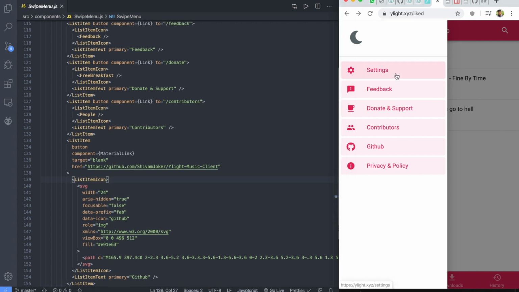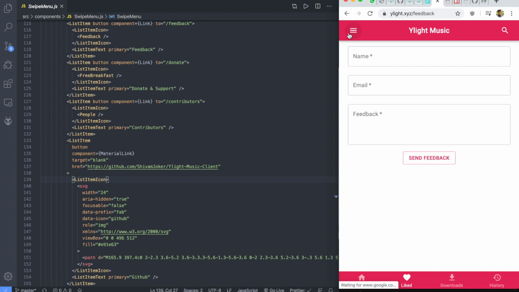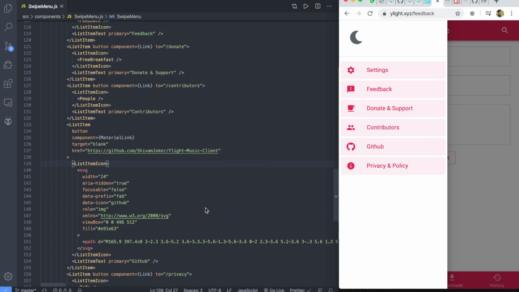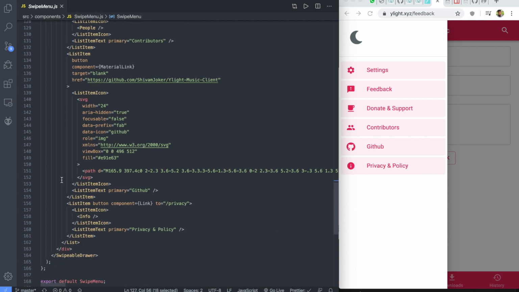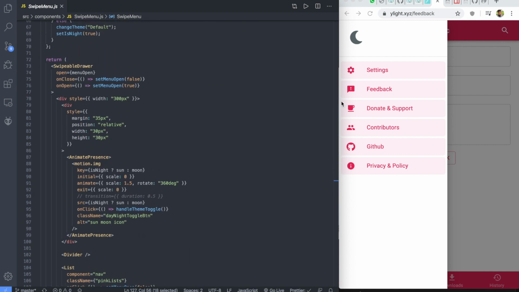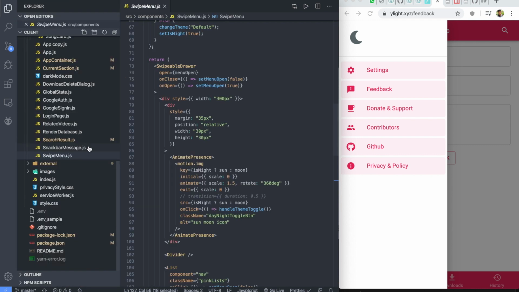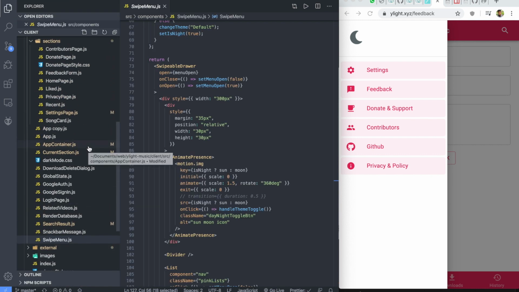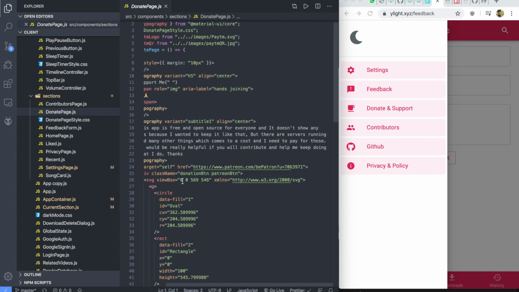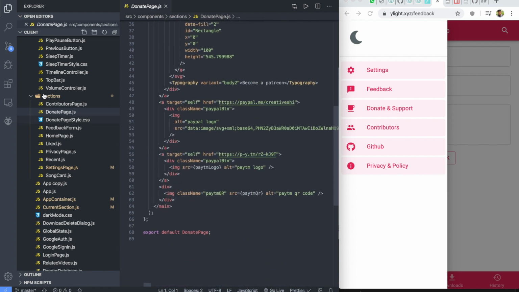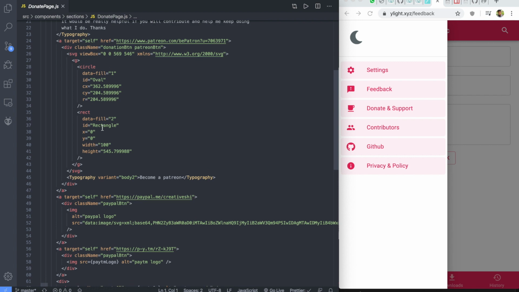And whenever we click on this setting, it goes to settings, and in feedback it goes to feedback. And again we will have to use this link, tab component equals link, as we did in this tab navigation. And this was it for this swipe menu. Now I don't think I need to explain any more of these components, so I will just explain one last thing, which is the donate page. As you can see here, it's just some typography and a little bit of HTML and CSS, and that's it.